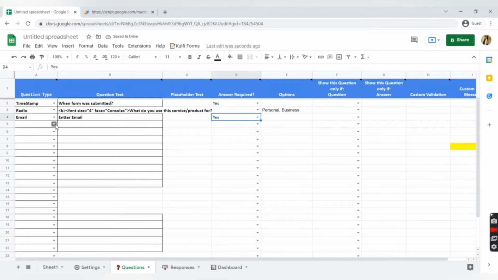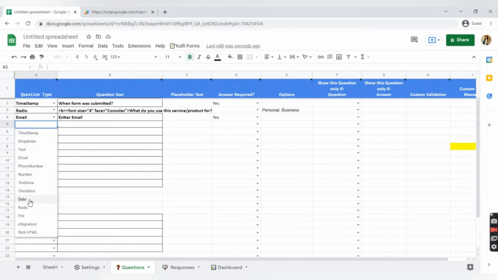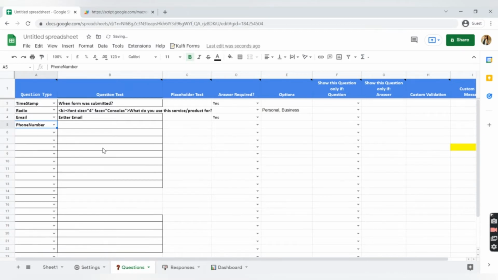Further, adding a phone number question, I will select the question type to be phone number, and then here I will write enter phone number, and answer required to be yes.